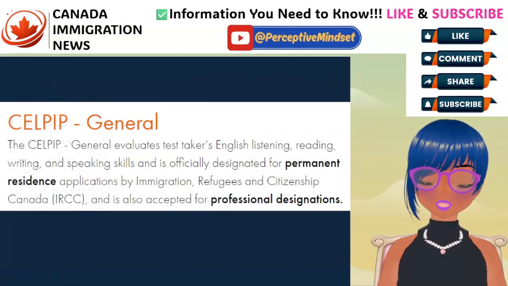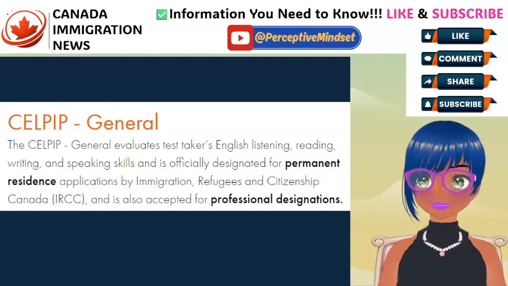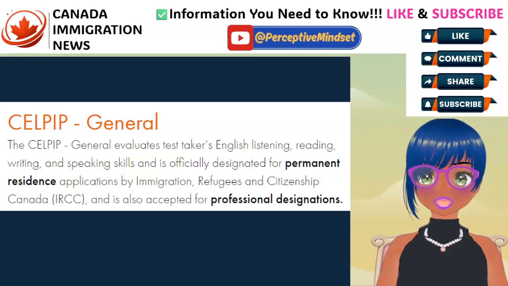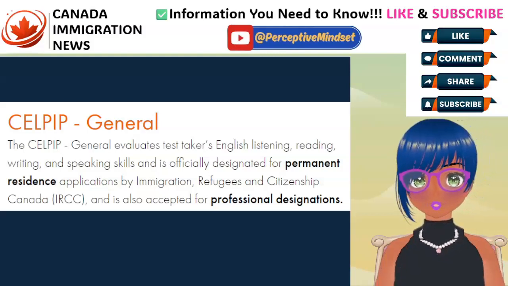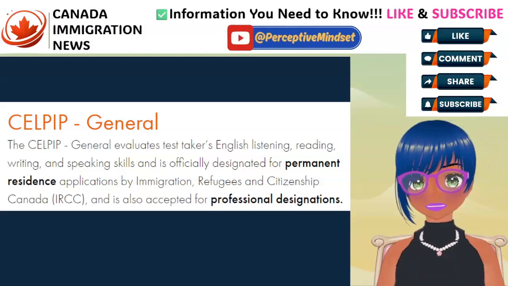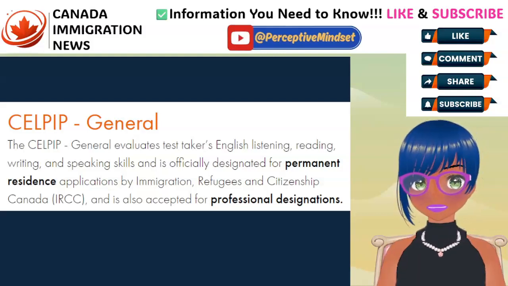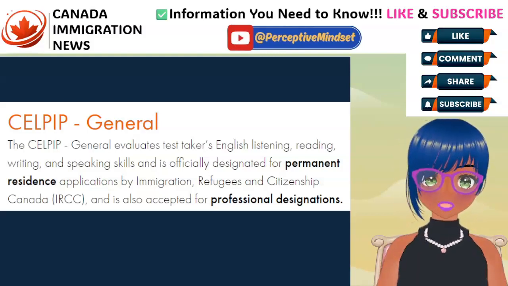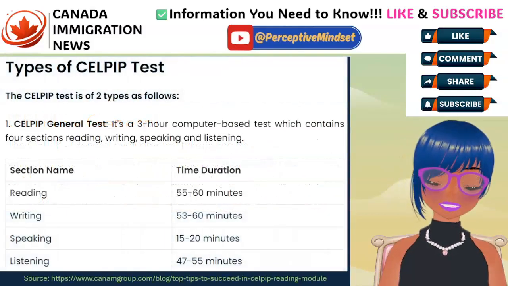Now, there are two types of the CELPIP test. There is the CELPIP General, and this one evaluates a test taker's English listening, reading, writing, and speaking skills, and is officially designated for permanent residence applications by IRCC, and is also accepted for professional designations. So this is a breakdown of the general test.